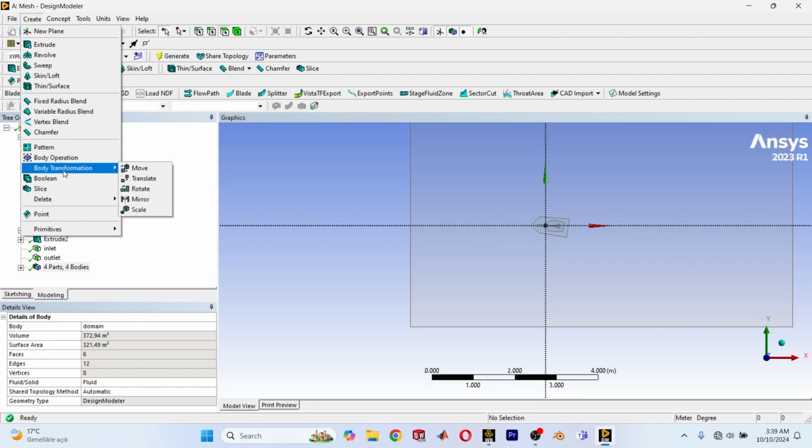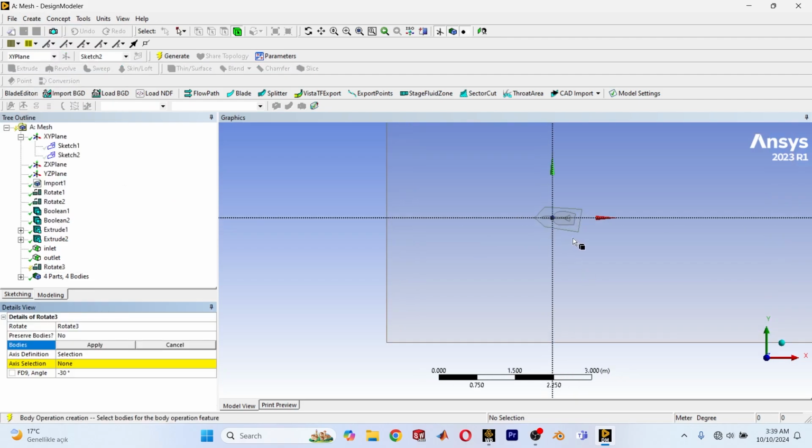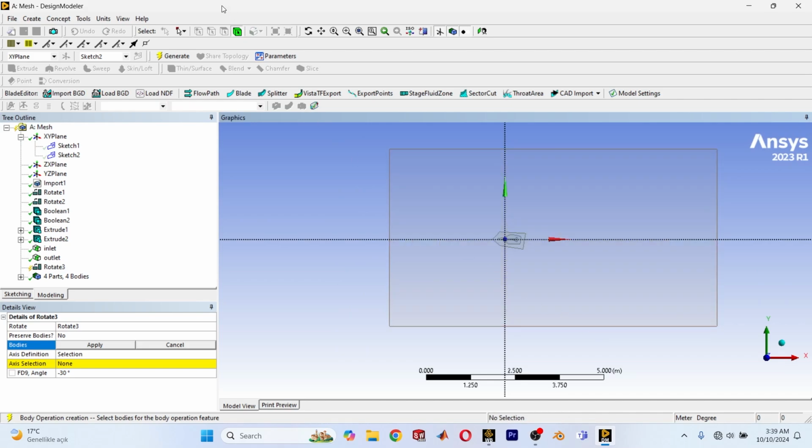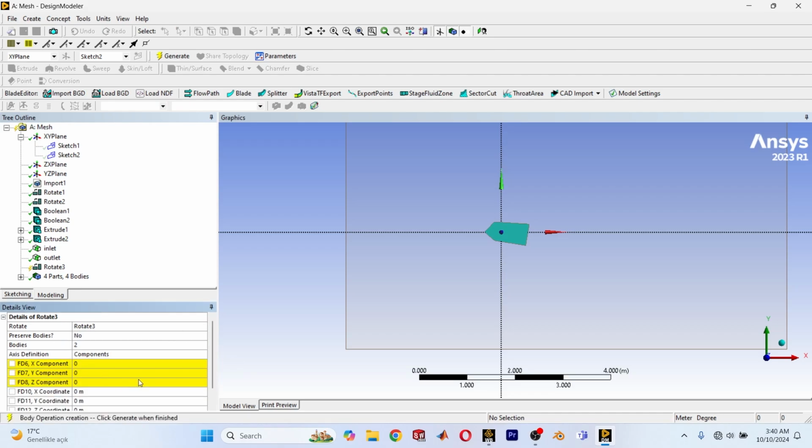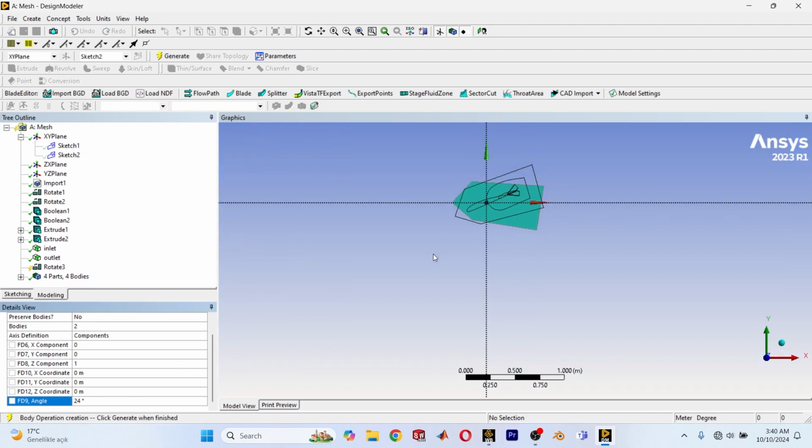Okay, make body transformation and rotation for not this body but the body of influence and the aircraft. So this and this, apply two bodies as you can see. Make a rotation about the Z axis. So here we are going to make it components about the Z axis. This is going to be our angle of attack. At first, let's make it 24. But this is the angle of attack.